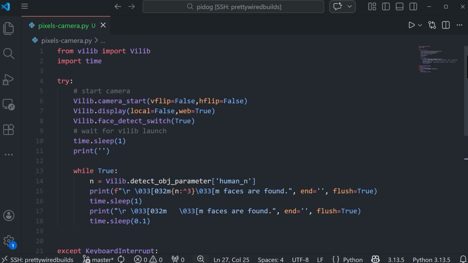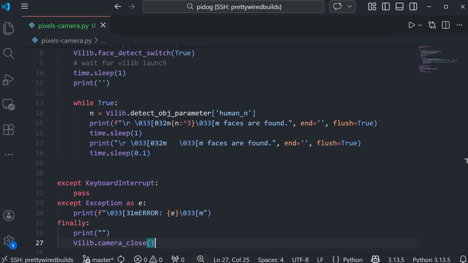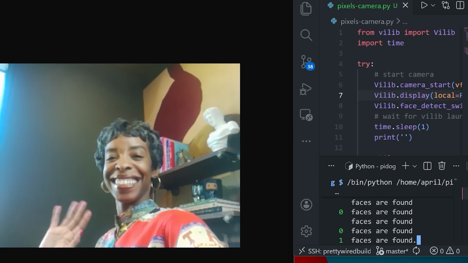So let's get started. Here I have a script that uses Pixel manufacturer's vlib library, which contains a function for face detection. If a human face is detected, we'll log the number detected to the terminal. Otherwise, the count for human faces detected will be 0. So here, my face has been detected.